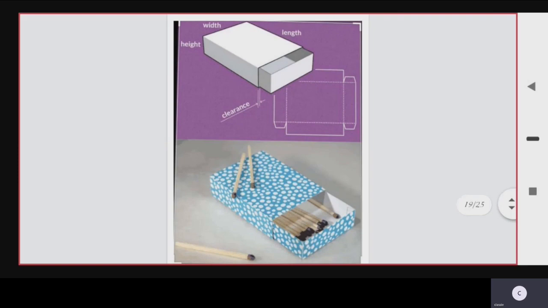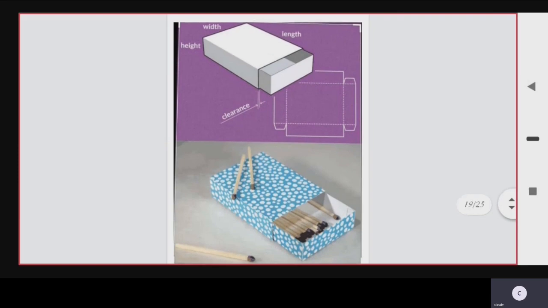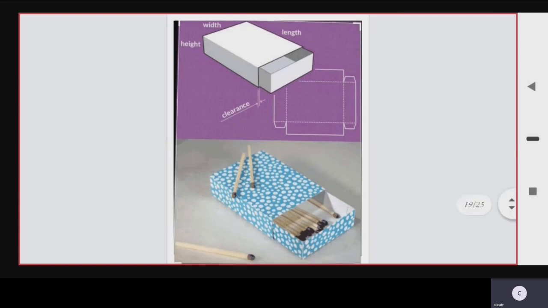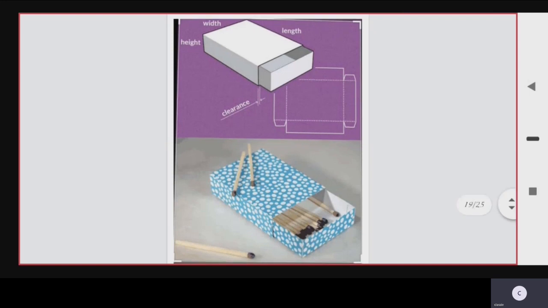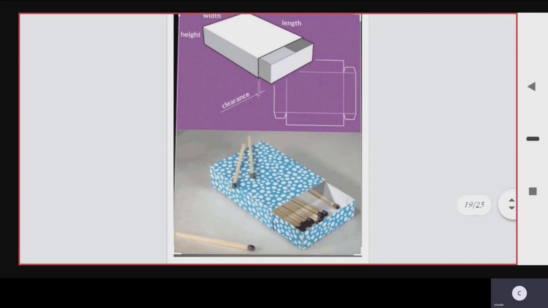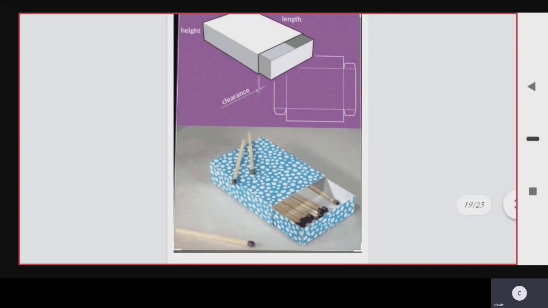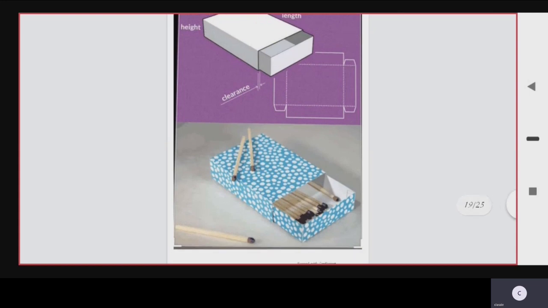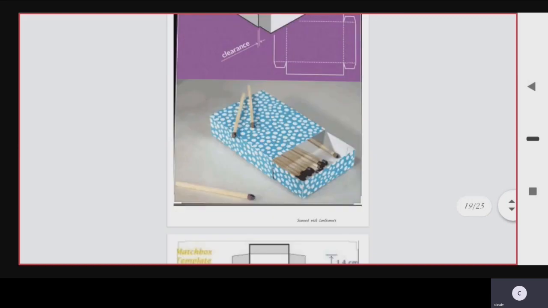Okay. The next is the matchbox. So when you open the net of the matchbox, you can see the length, width and height. Length, width and height, children, not breadth. Okay, length, width and height. So the diagram or the net which you get is in this shape. With the blue color you can see it has been drawn with a pencil. Okay, children. So that is the net of the matchbox.